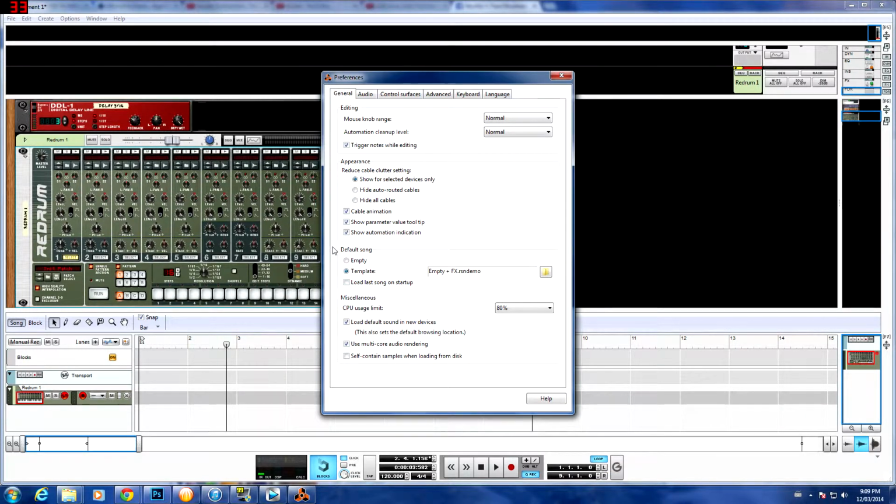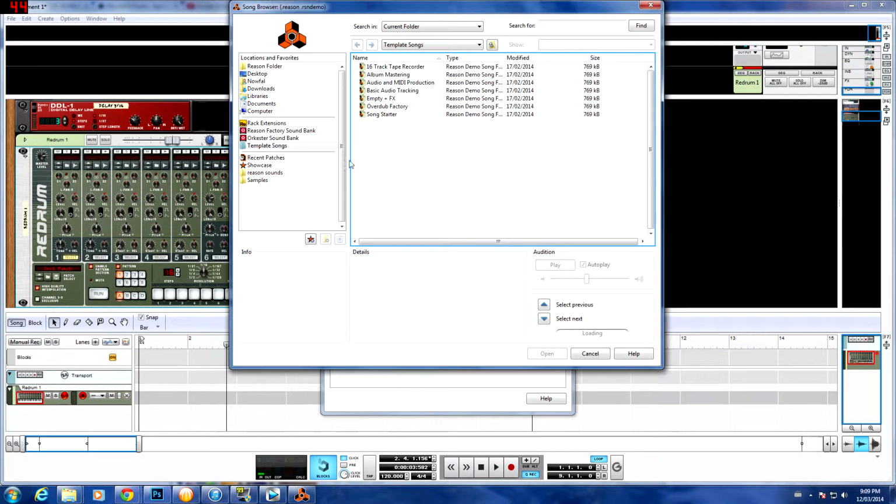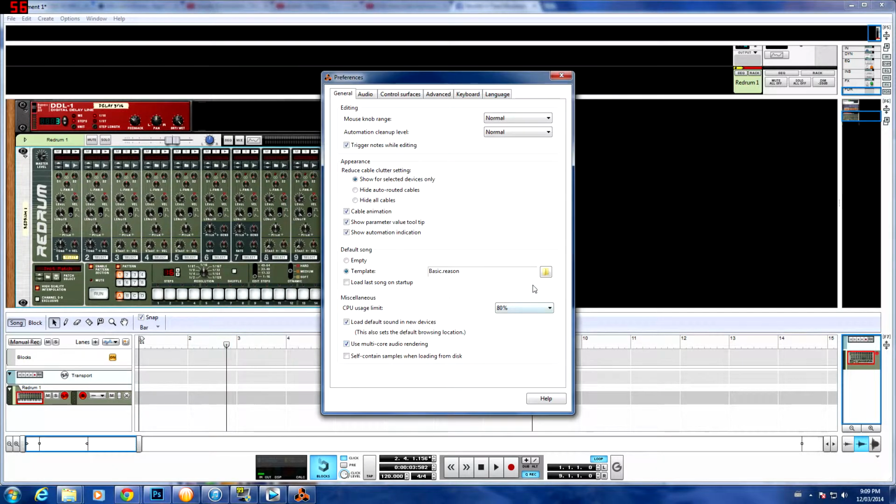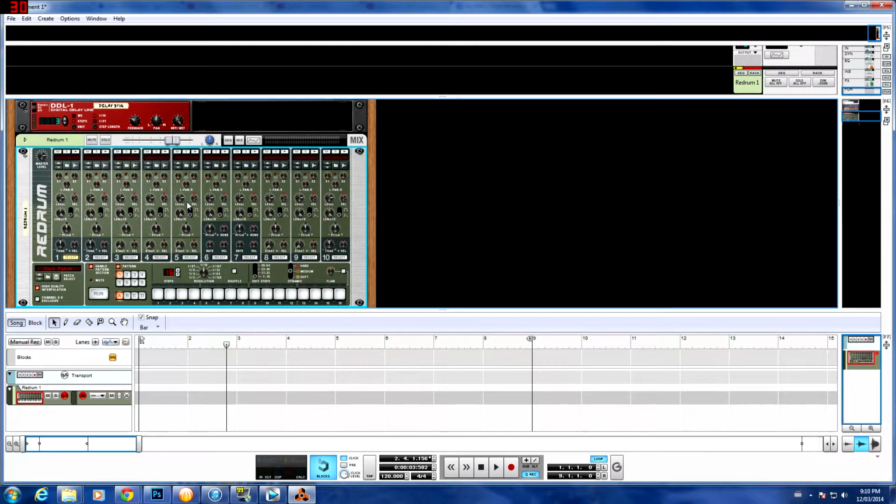Then what you want to do is click on Default Song, go to Templates and hit this little folder right here. Then you want to go to Desktop, wherever you saved that file. Actually, we're going to hit Basic, and then we do Open. Now what that does is every time I open up Reason, it's going to automatically open to this particular file, which is great. Sorry, I kind of spaced out there.